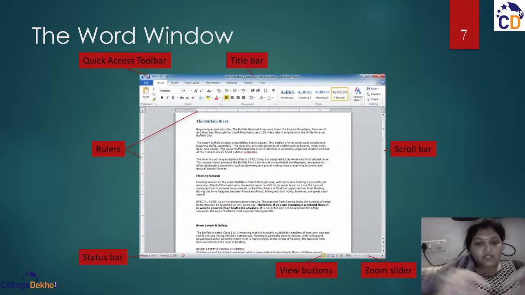At the bottom of this window, you will find the status bar, which is holding how many pages this document has, how many words are written in this document, right?